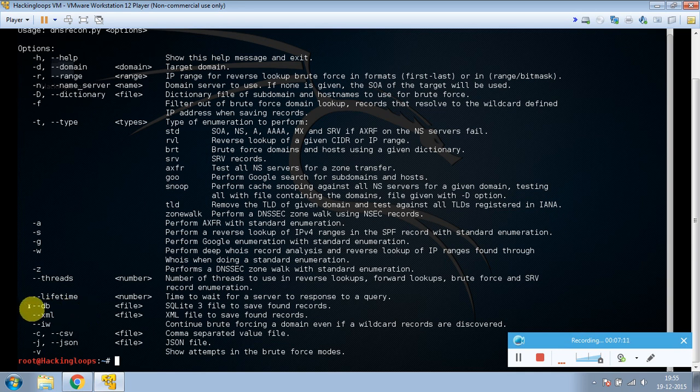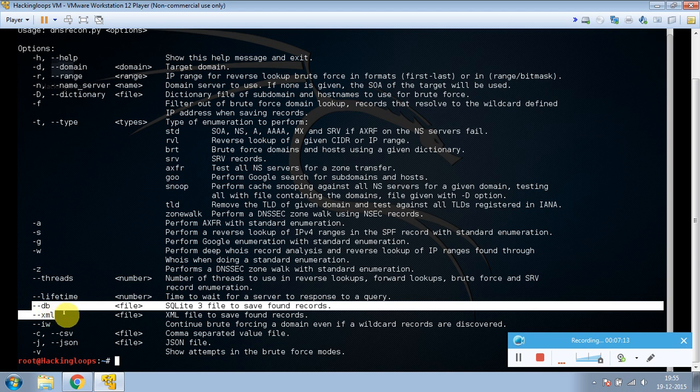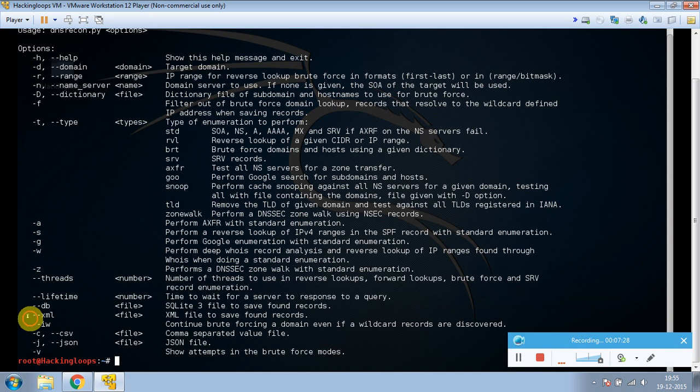Now there are some functions which are used to store your results in a particular format. Dash dash db is to specify your output file format as SQLite, meaning a database file. You can also specify dash dash XML. This will store the file in XML format. Similarly, there are other options like dash C to store in CSV format, dash J to store in JSON format. That's all about the options.